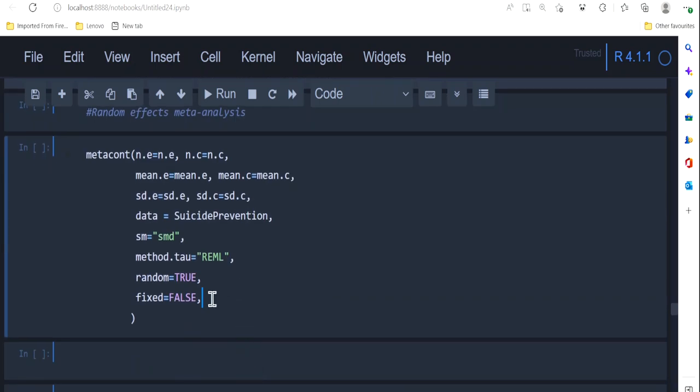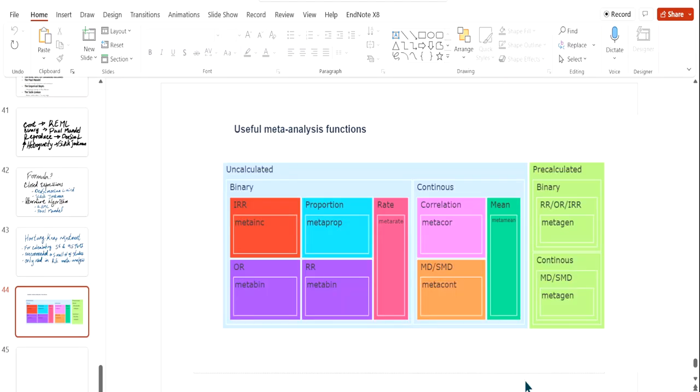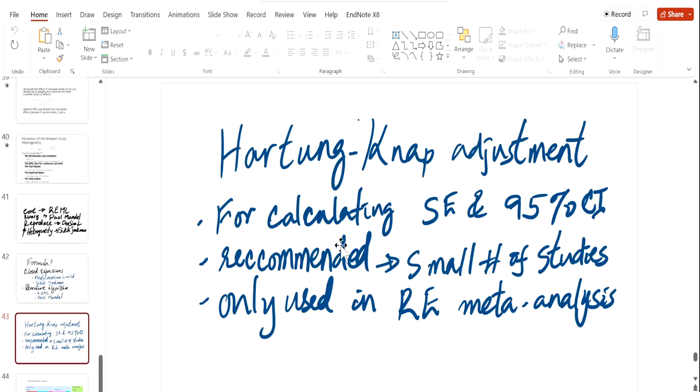And then if you want the Hartung-Knapp adjustment, if you remember, we mentioned that in our previous tutorial, the Hartung-Knapp adjustment is required for adjusting the calculation of the confidence interval. It's recommended, especially if you have a small number of studies. We don't have many studies, we only have 9 studies. So I think it's good to use it.